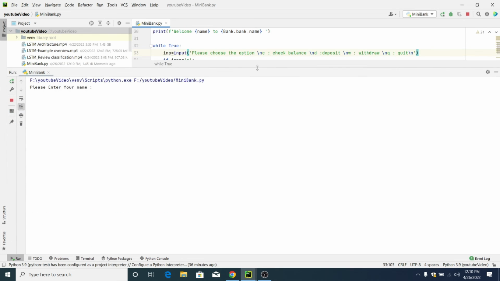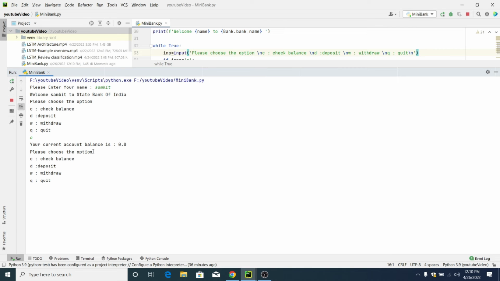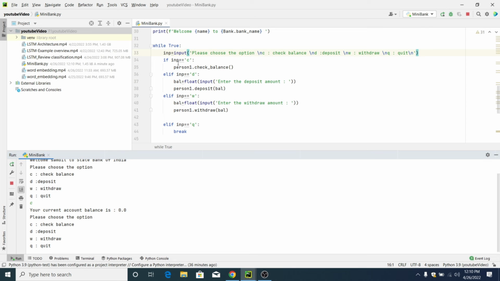Okay, so it is saying enter name. We can say Sambit. Welcome Sambit to State Bank of India. Please choose the option. Now my cursor has come down. So I can select any option. I can check the balance first. It is saying your current account balance is 0. So the loop will run, right? Until I break from this loop, the loop will continuously run.